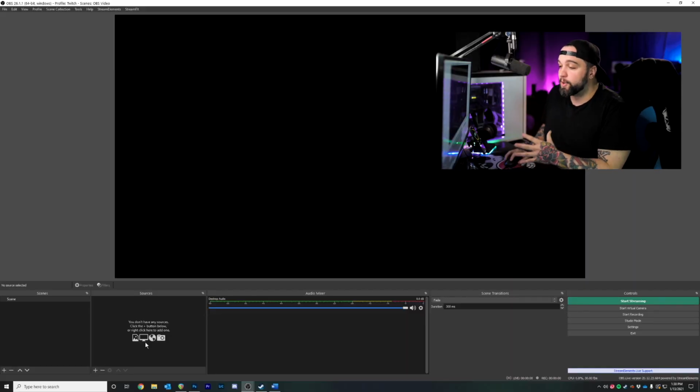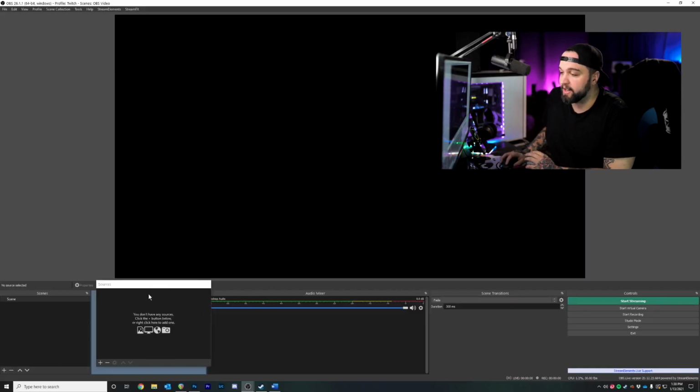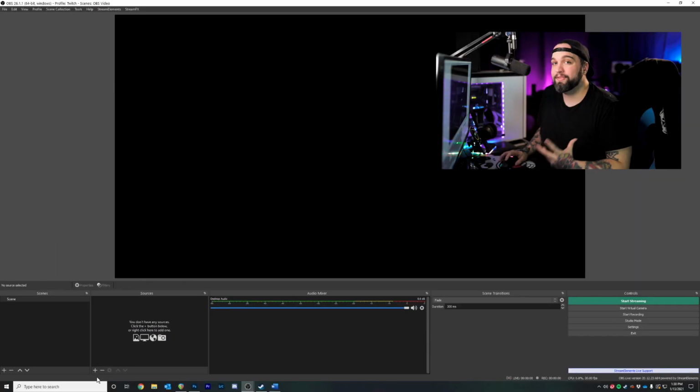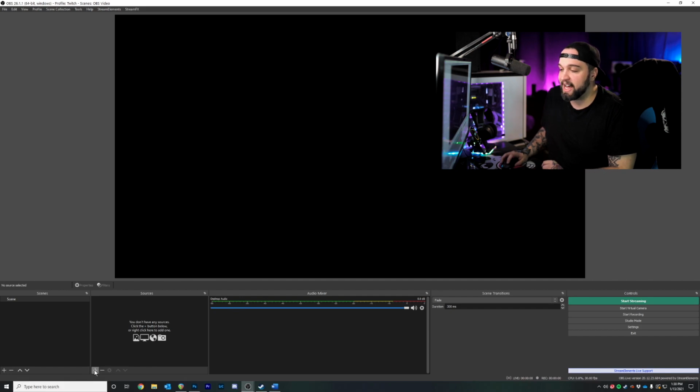So if we come down to our sources window here in OBS, this guy right here, you'll notice in the bottom left, you've got a plus and a minus button. This is one of the ways that you can add or remove sources into the sources panel. Let's hit the add button.